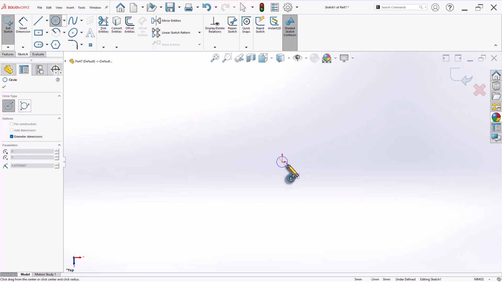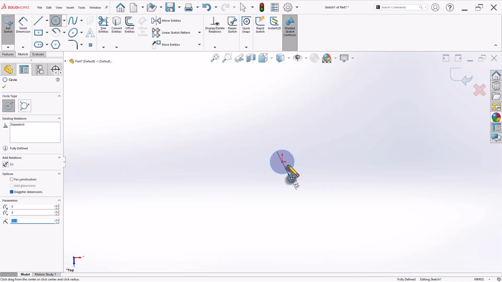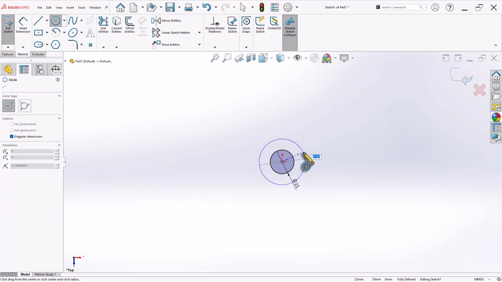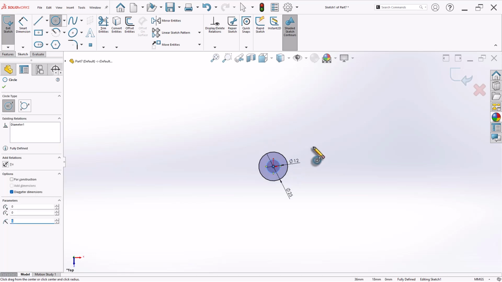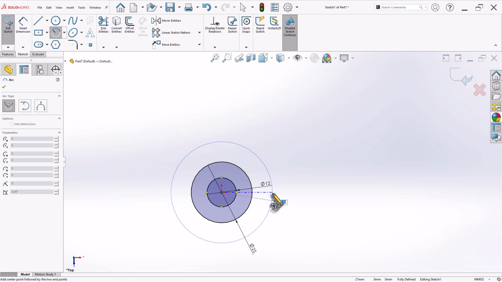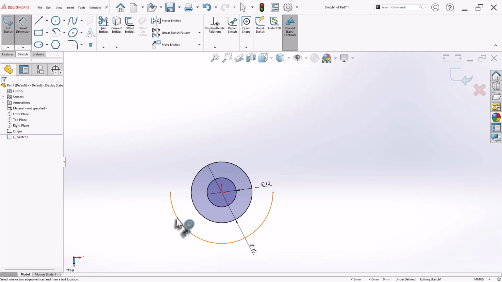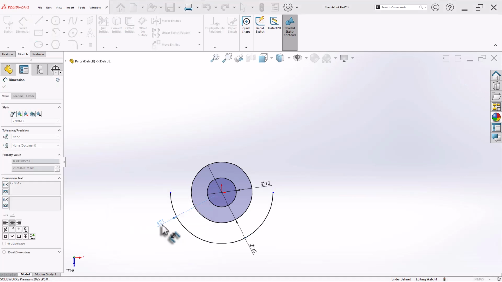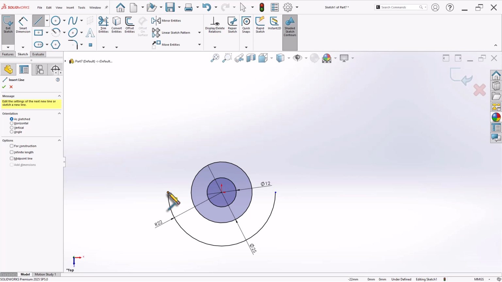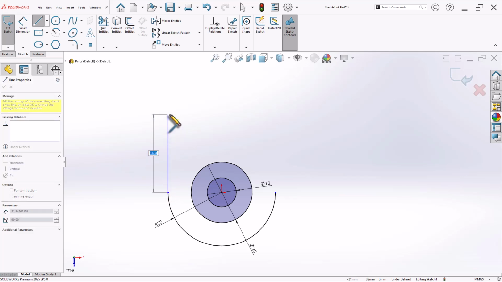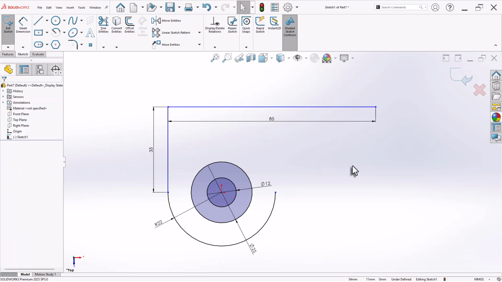First, let's draw a circle whose diameter is 25. Another circle whose diameter is 12. And concentric arc from here to here is given, whose radius is 22. Now let's draw a line whose length is 35. This is of 85. Let's now draw the arc, tangent arc.